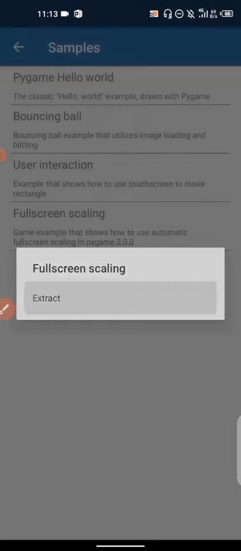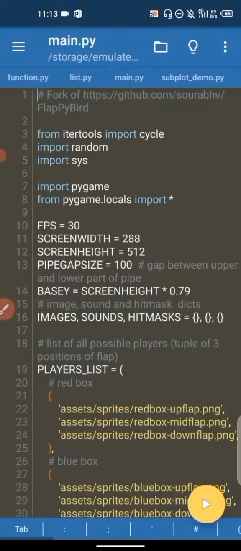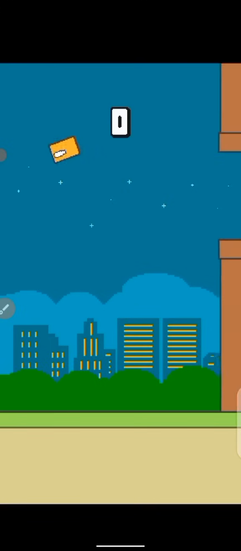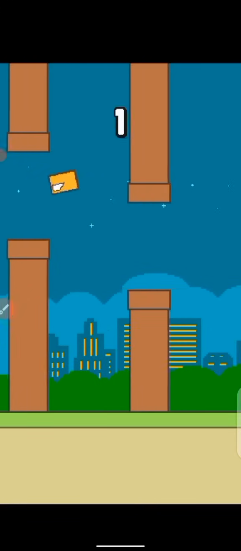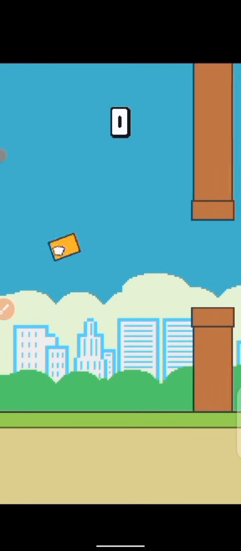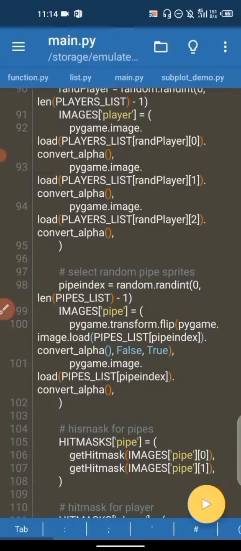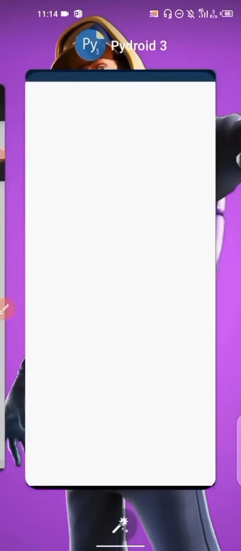Yeah, I think it's just full screen. So let's extract this. So let's run this. I think it's a Flappy Bird game built with Pygame on the phone. Yeah, it's a Flappy Bird game. Let's try this again. Okay, so yeah, I think this has turned to gaming stuff. Yeah, so that is actually it.